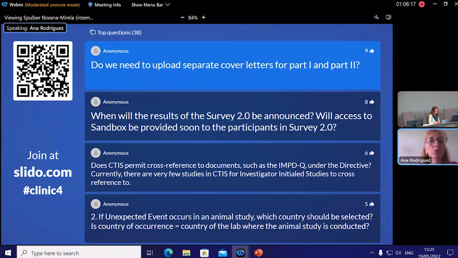So that is how it works. You are not expected, for example, if your application is part 1 and part 2, to have a cover letter in part 1 and another cover letter in part 2. No, there is only one cover letter under the form section.